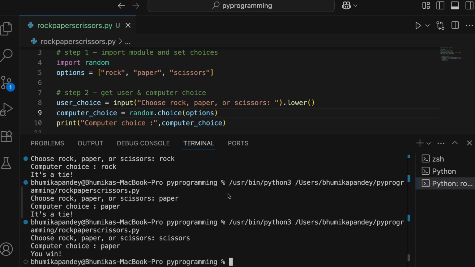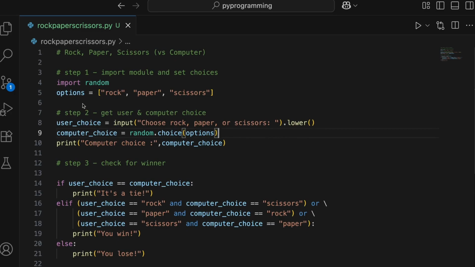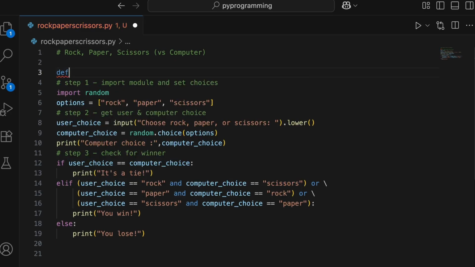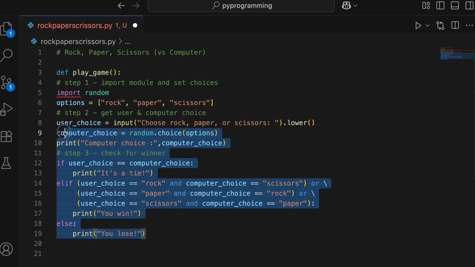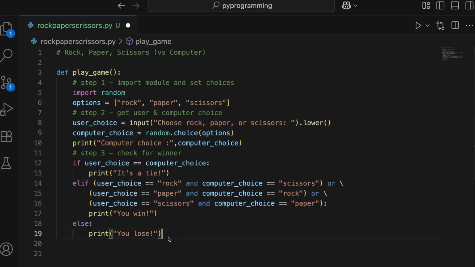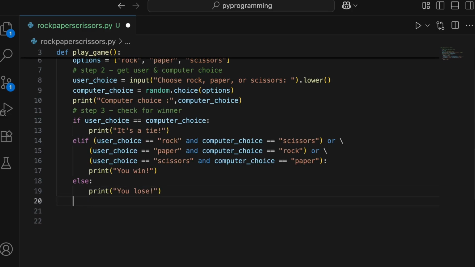So let's go ahead and do a few more things here. First we'll wrap this up in a function and then we will also add the replay loop. So I'll go ahead and wrap this up in a function first. Let's declare a function and I'll call this function play game. I'll select everything and do a tab, and this is fine now. Now let's go ahead and add the replay function.